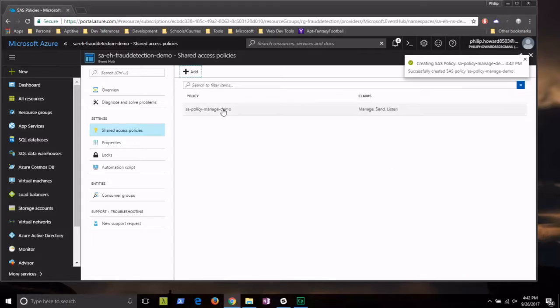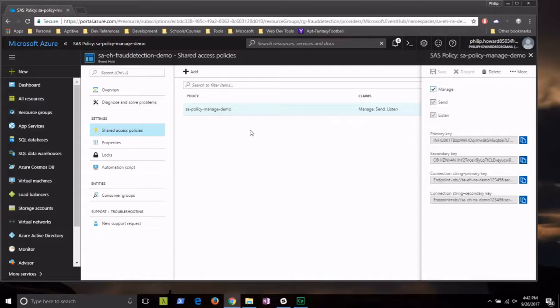Alright, so there's our shared access policy. And now we just need to get our connection string here. And there's going to be two of them. You've got your primary and your secondary. So come down three rows here under connection string primary key and click the blue icon here, and that's going to copy it for us.